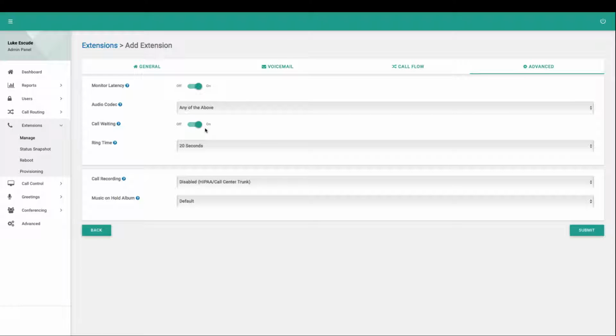Call waiting means that you can disable the ability for a phone to receive multiple phone calls at the same time. So if this is an analog phone line through like a fax ATA or something, you'll want to disable this so calls don't interfere with each other. Most IP phones have multiple lines, so you'll want to keep this enabled.